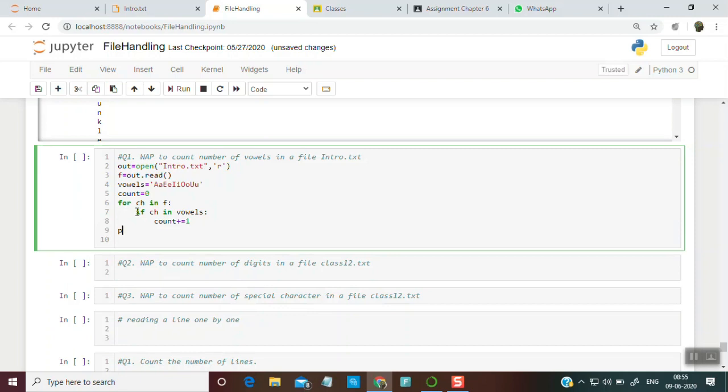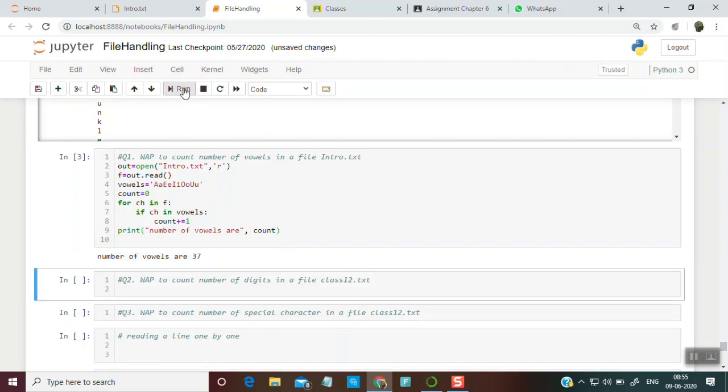Now we'll just print this. So print number of vowels are, count. So if I run this, I will have the answer. So we can just do the program. If we know the skeleton, we can do it in fraction of a second. You just need to put certain ifs, a counter, and then you can do this program.